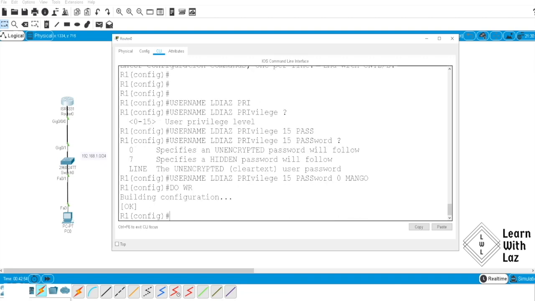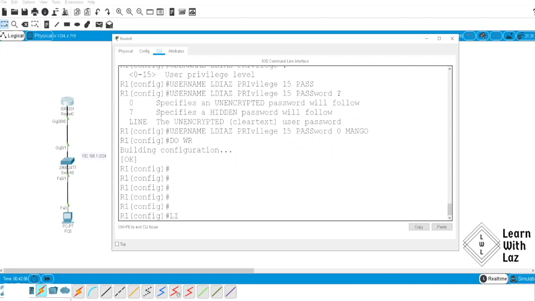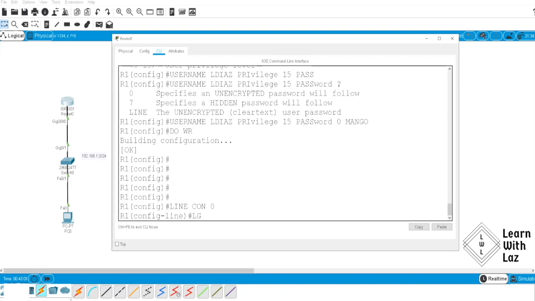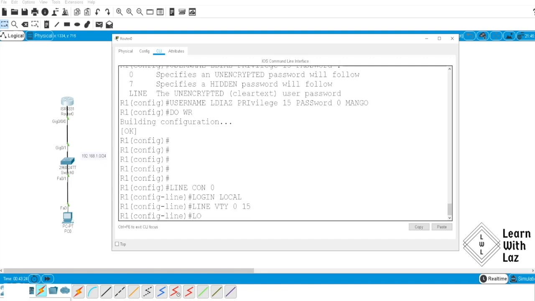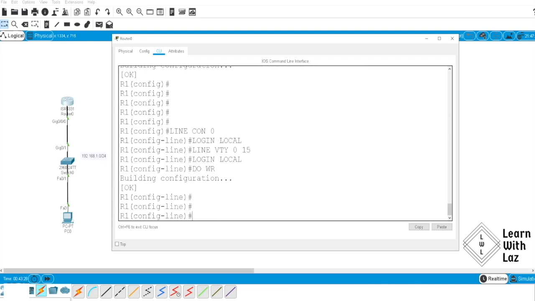Let me copy. All right, so I'm going to go to line con 0 again. But this time, I'm going to say login local. That local is saying use the username and password for the local user. Login local. Okay, so let's go to line vty 0 15 and do the same thing. Login local. All right, let's do wr, and let's take a look at our show run real quick.